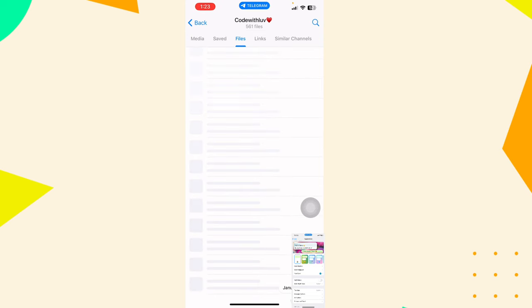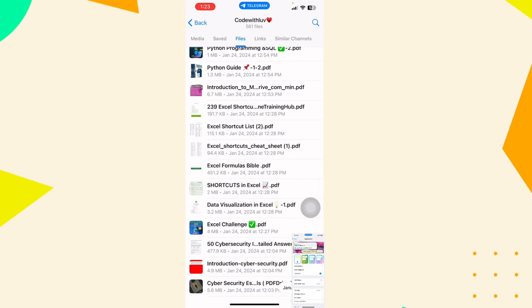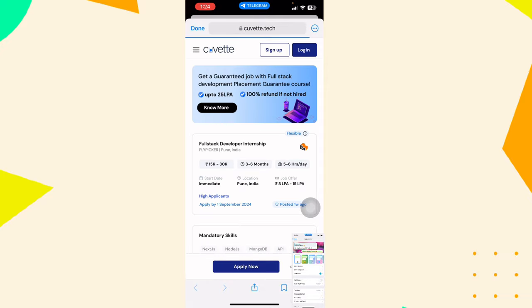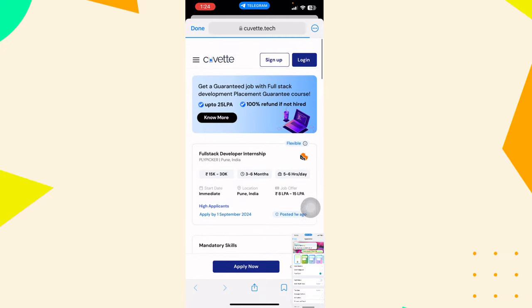When you go to files, you can see a whole lot of files backdating to January 2024. And these are the files that have been shared in the group, all the tech resources that I need. And similar to links, you can click on the links. I think this link shows the jobs available in India.